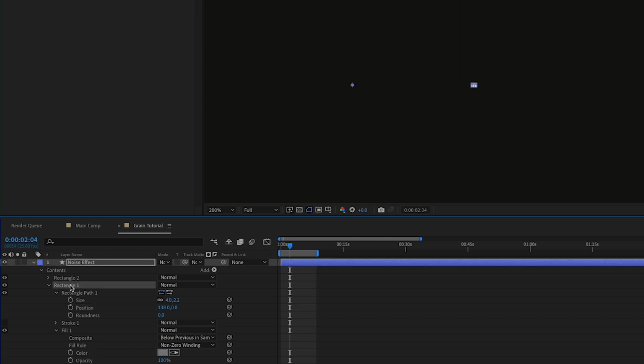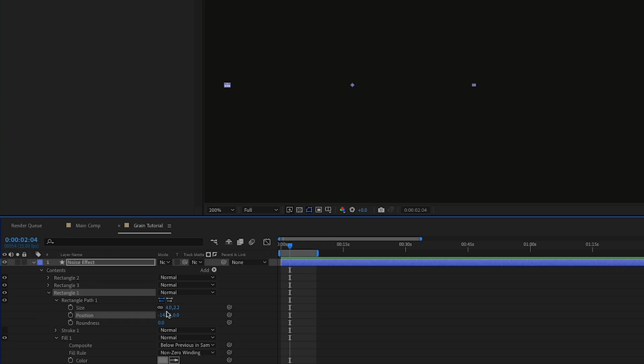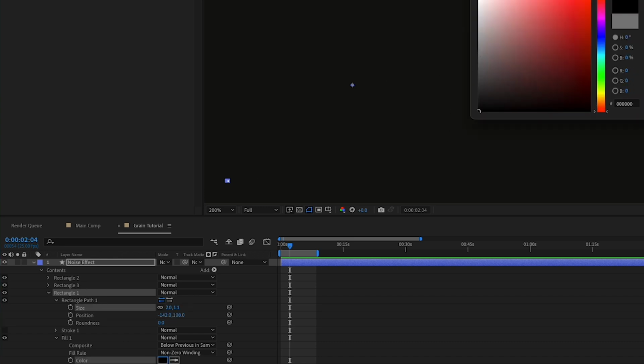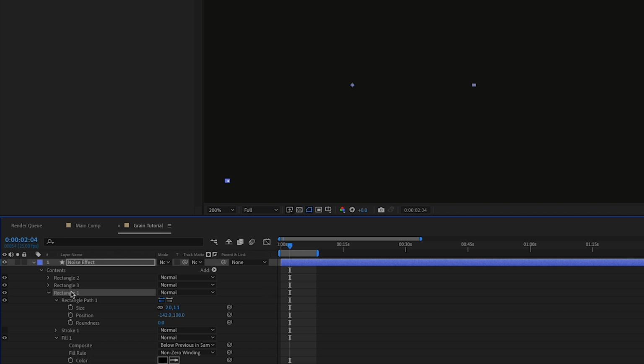I'm going to duplicate that one more time, and I'm going to reposition this and give it a different position, something like this. And let's give it a size of 2. And this one, we're going to give it a color of black. Click OK and duplicate this one more time.